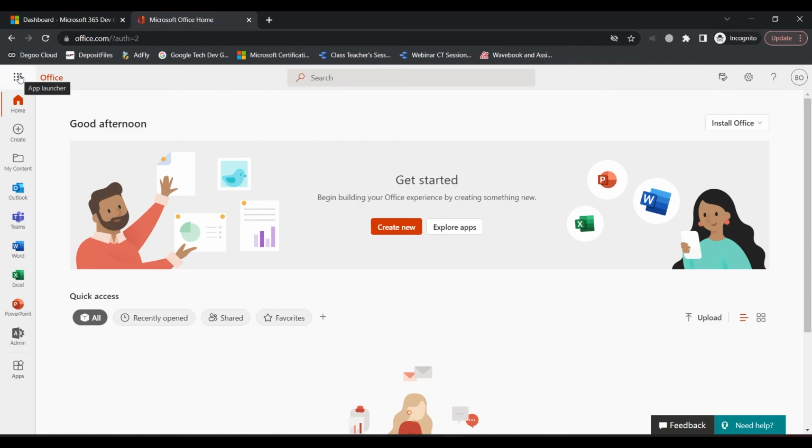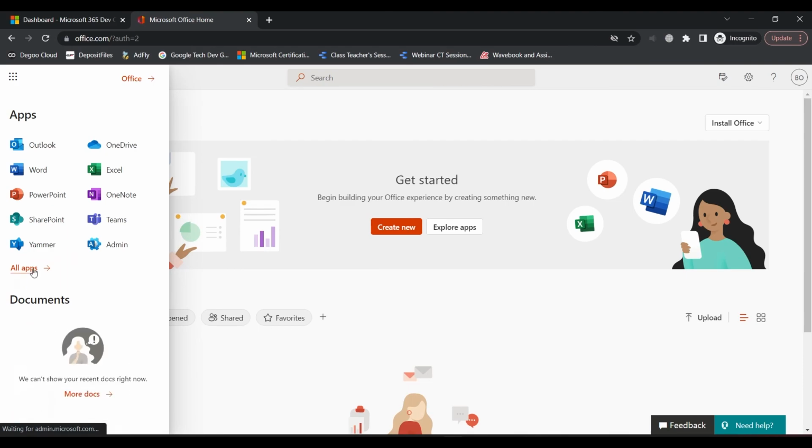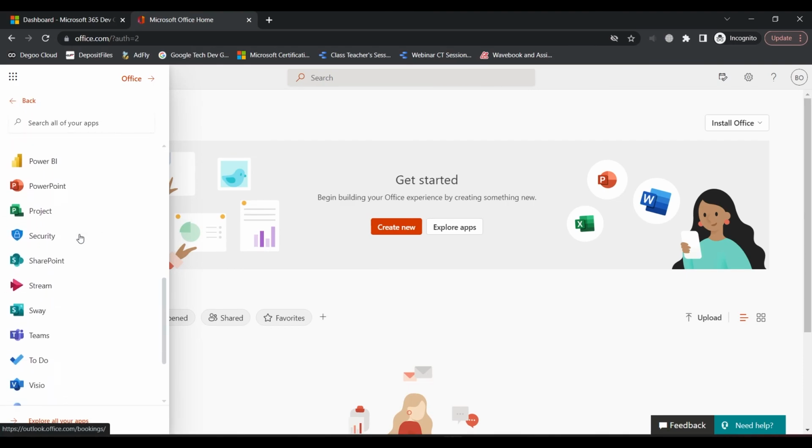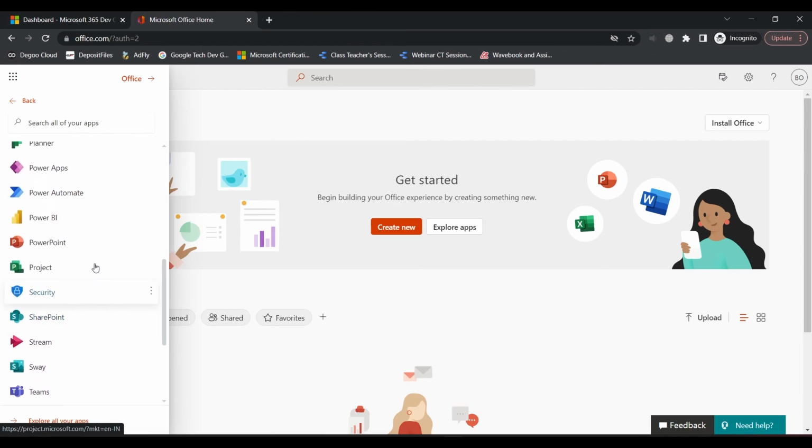So from here you can see I have all the apps over here. I can go to apps, and here I think I will have all the apps. So here I have it. We have SharePoint, I have Power Apps, Power Automate, and SharePoint. Okay, these are the things that I require.